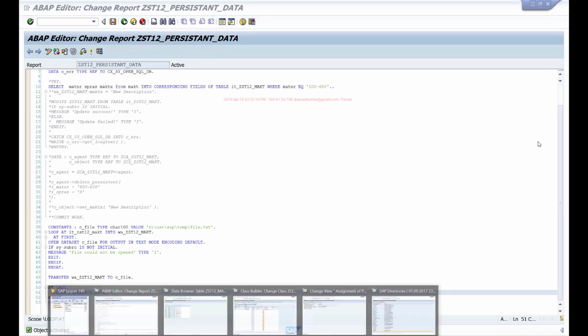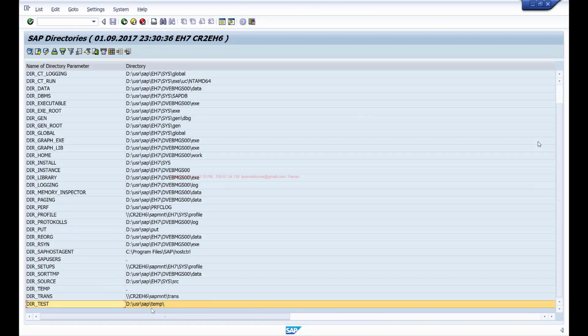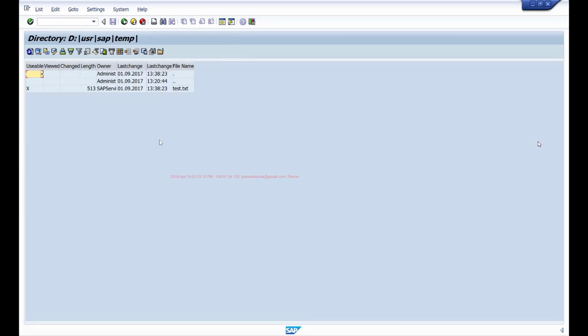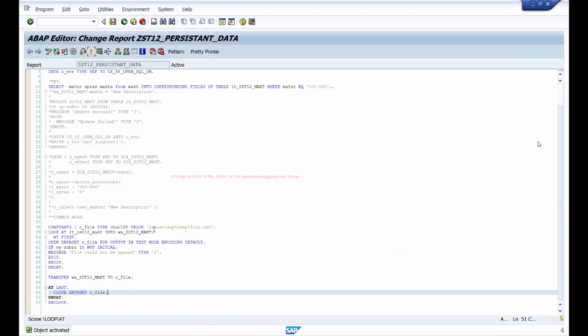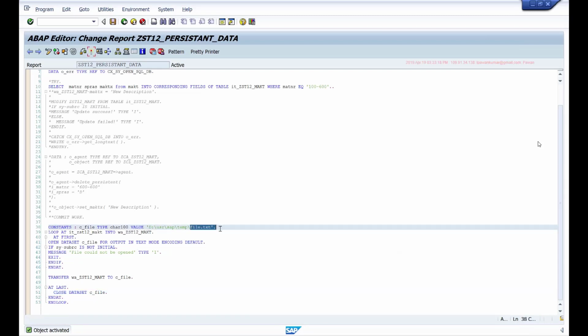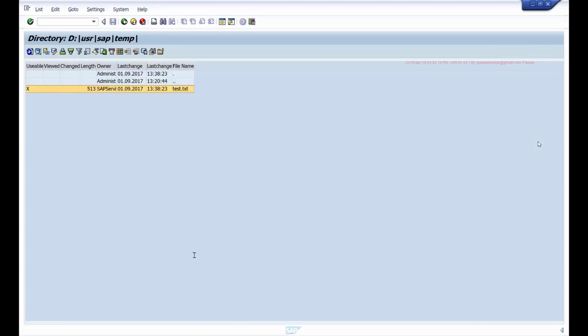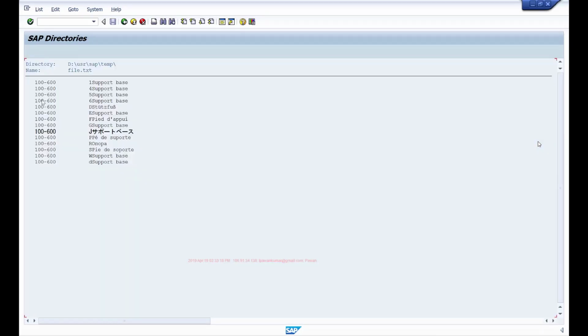Now if you see this application server directory, there's only one file called test.txt. After I execute this, it should create a new file called file.txt. I've executed this program, and if I refresh, you see one file.txt being created. If I double click on this file, you see the data from my internal table is transferred to this file.